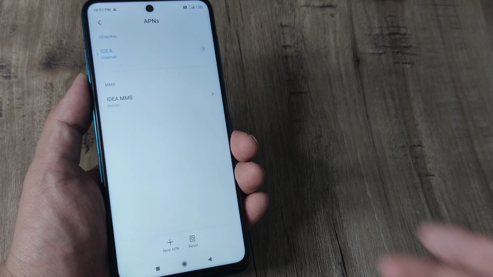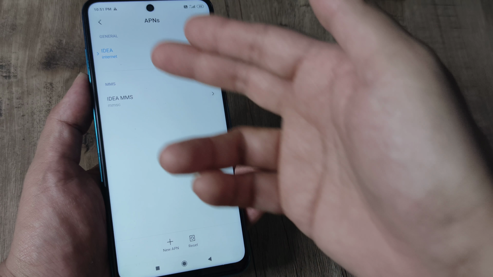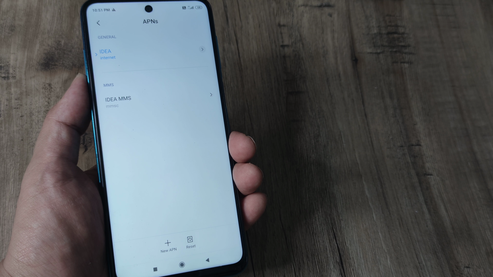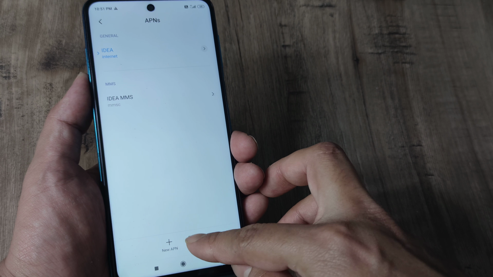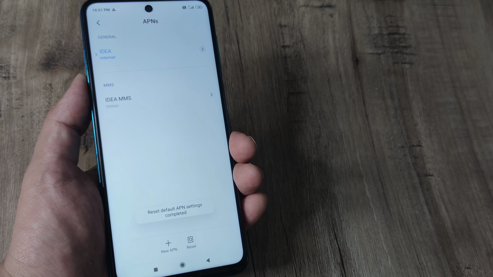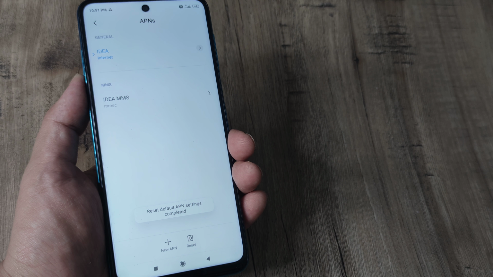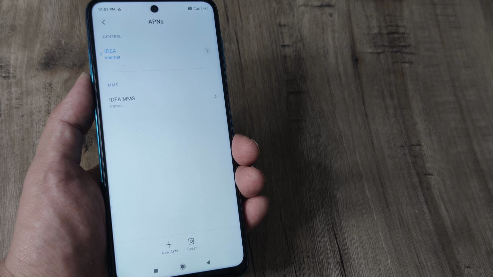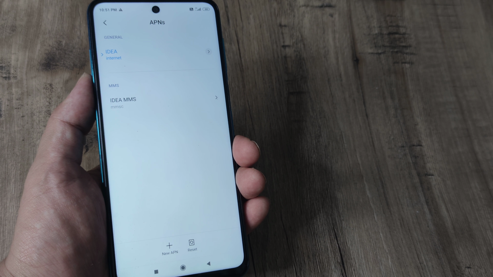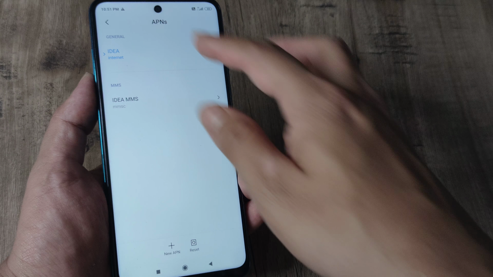Here you will see it shows two, but one of which is highlighted in blue. Basically this is the APN that's being used. So I can go ahead and let that be selected and tap on reset. What happens is whatever access point names were there get deleted and it gets reset to the actual original settings. Hopefully this will help you.